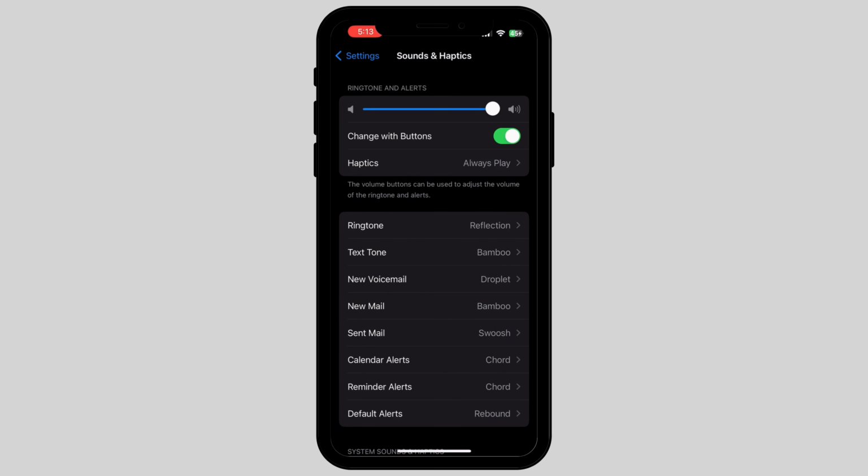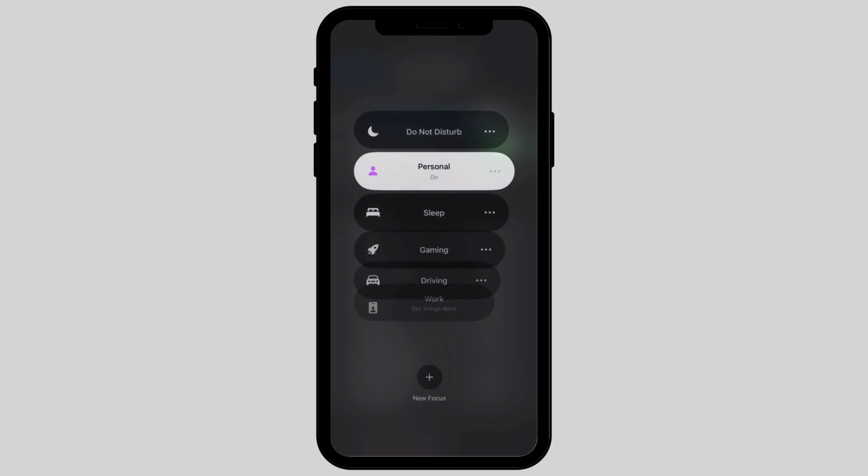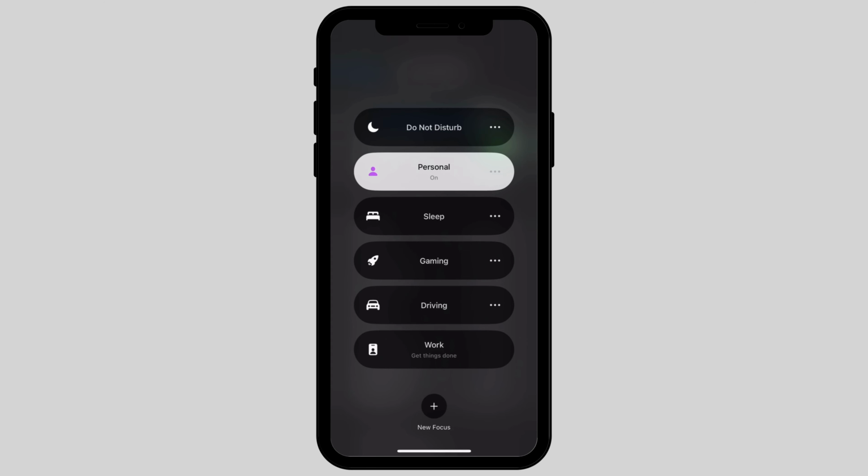If it still does not work, hold on. I have another solution for you. Scroll down on your phone. As you can see, there's an option called Personal. Tap on it and turn it off.